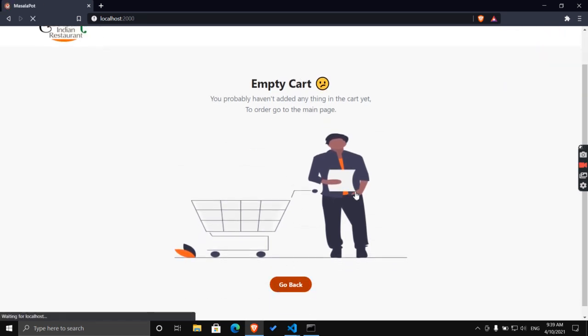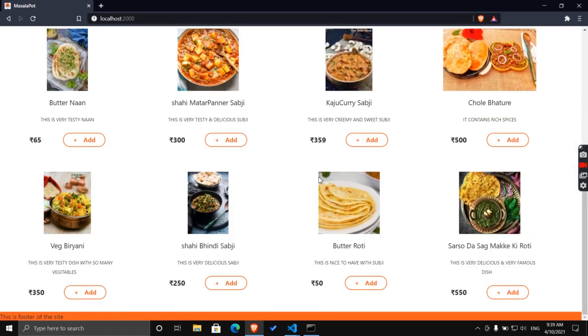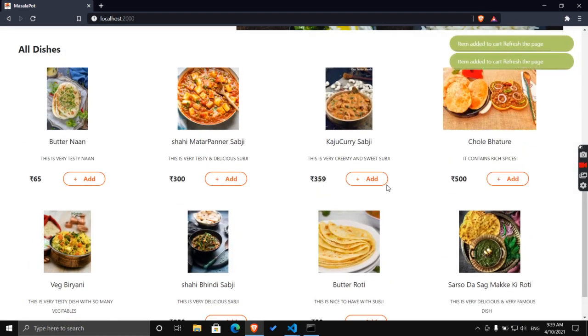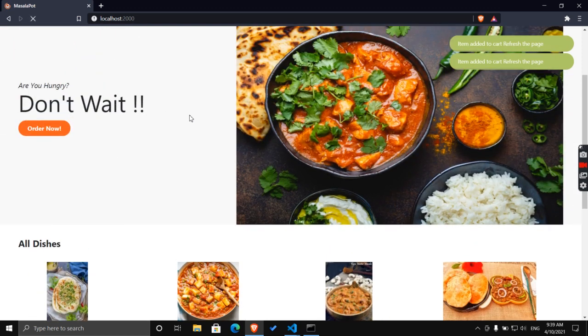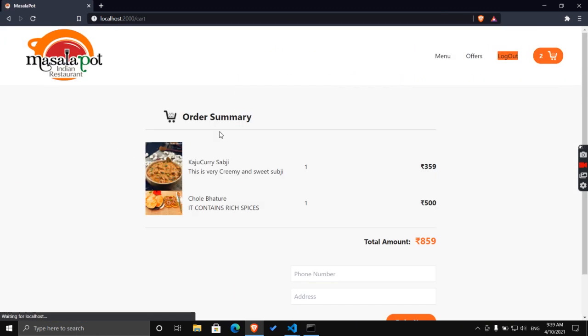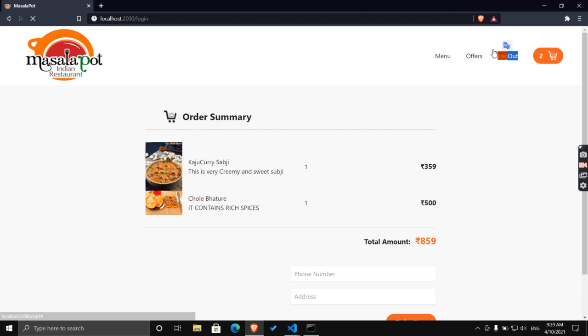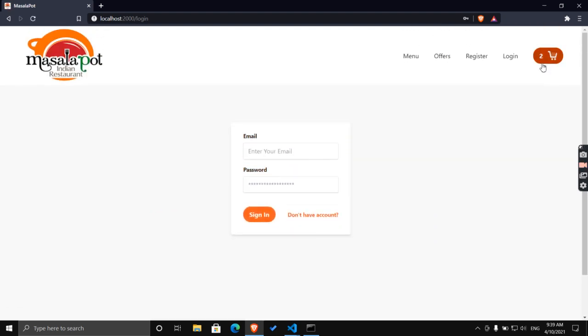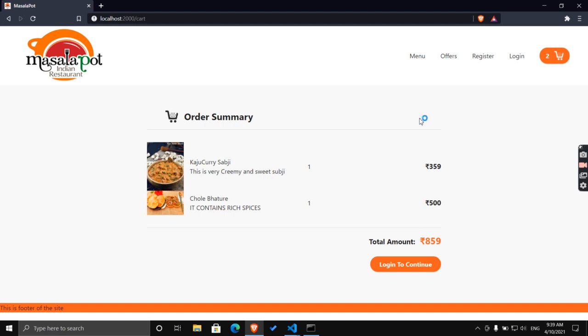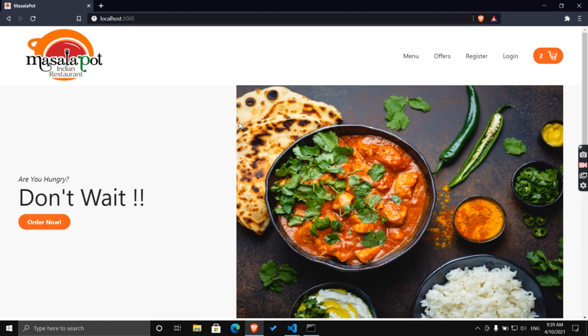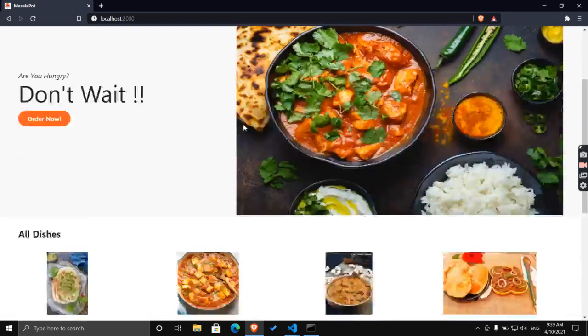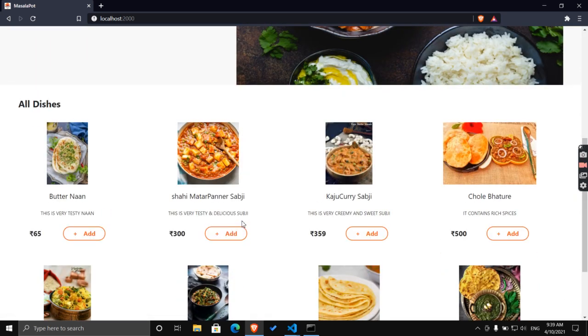If I go back, then I will be redirected to this page. I can add something, and if I refresh the page, I can submit because I am logged in. But when I log out, it will show the login content. So in this functionality, the user can add items into the cart and make the order. Payment will be COD by default, and the admin will update the orders.